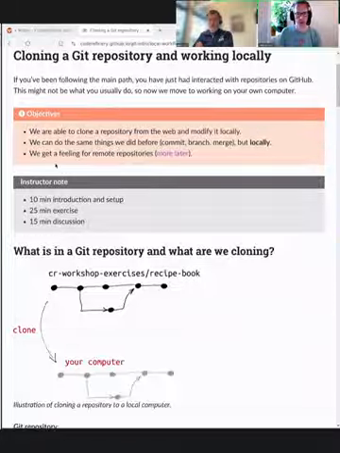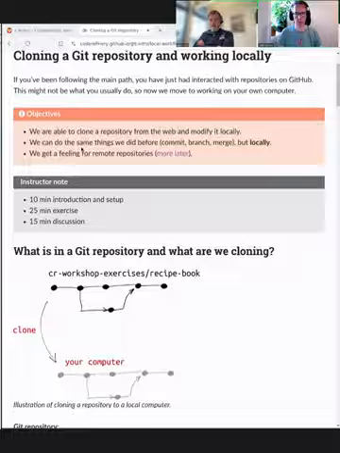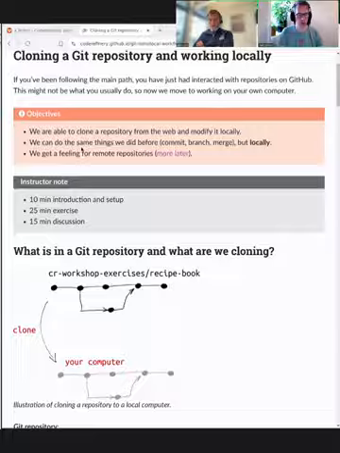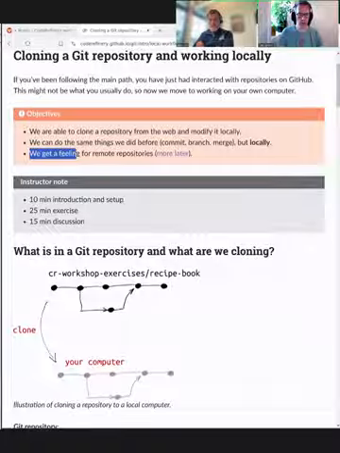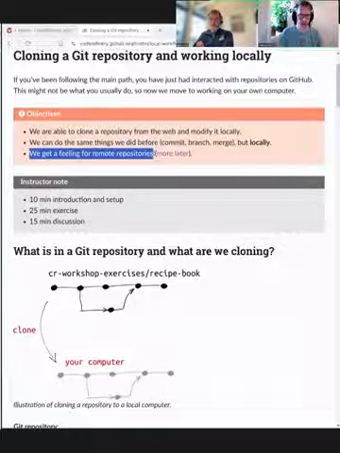And what we want to show you is that all the things that we did yesterday, we can also do locally. Things like making commits, making branches, merging branches, and all of it will stay on our laptops or desktops. And we will get a bit of a feeling for what a remote repository is, but it will only give us a feeling. We will spend a lot more time on remote repositories tomorrow when we do collaboration.